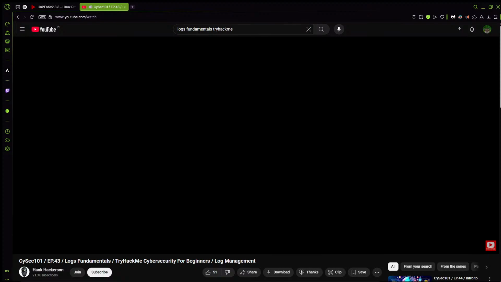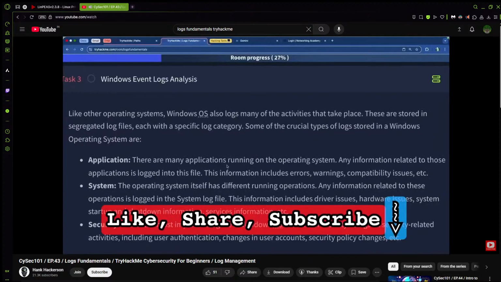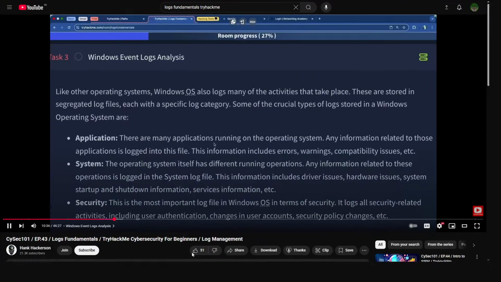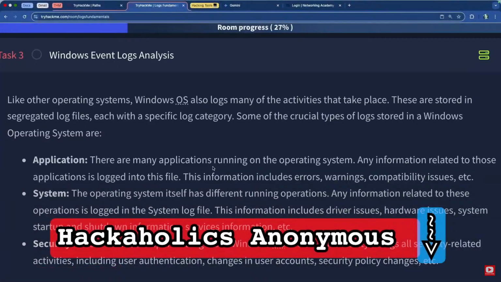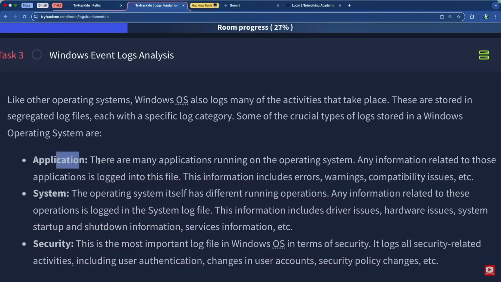The Windows operating system is very similar to every other operating system in the sense that there are a lot of different segregated log files that address different types of activities on a Windows machine. So things like the application logs, where there are many applications running on the system and information related to them is logged into this file, and it includes errors, warnings, compatibility issues, etc. The system logs have to do with the actual operating system itself and the various running operations.